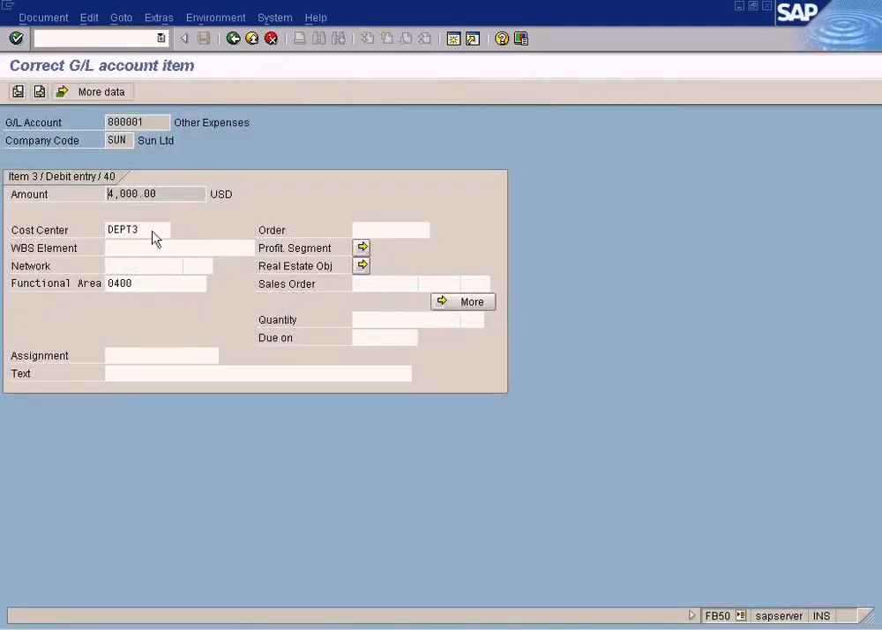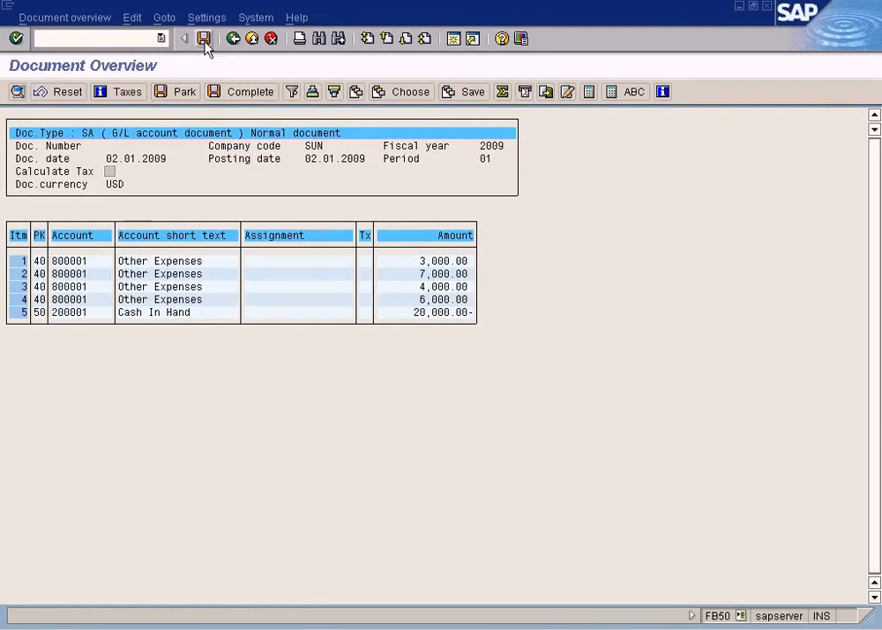You can see that it's posted to department 1, the cost of 2,000. 7,000 is posted to department 2. You just have to double click here in order to get the details. Yep, all confirmed. Now post this.